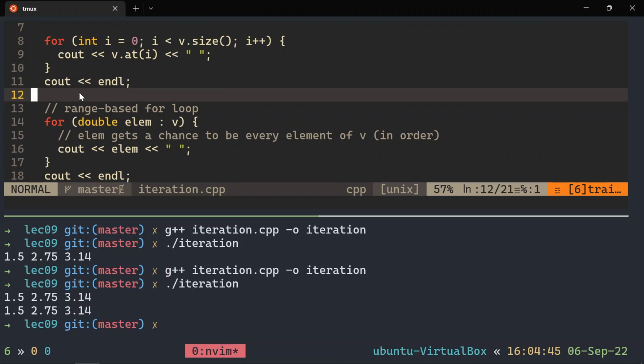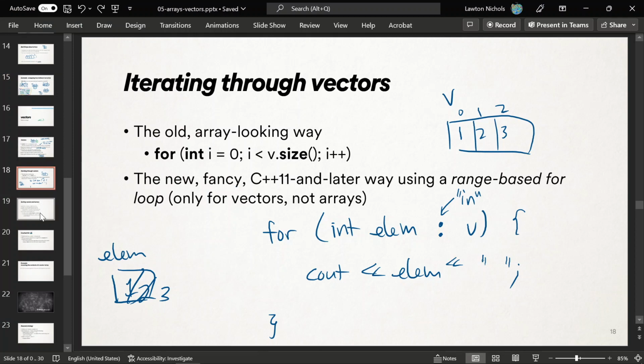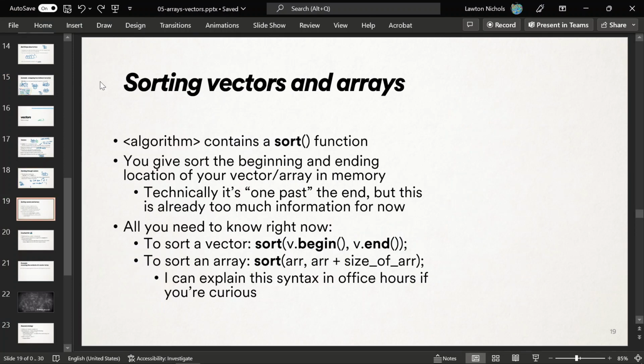Okay. So, yeah, I think I am good to move on if you are. So the next thing I want to talk about is sorting. We'd very much like to get our vectors and arrays in order to do a lot of stuff. So let me show you how.